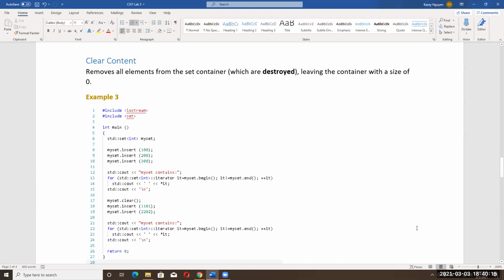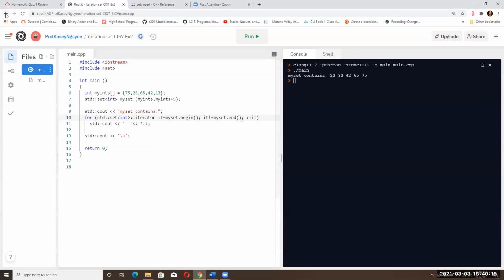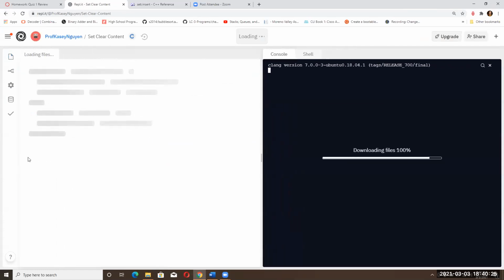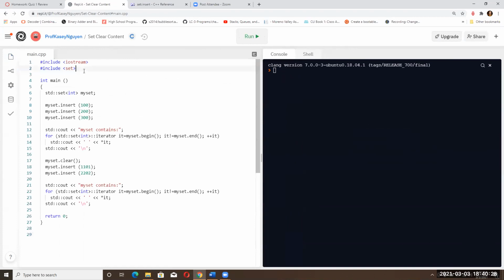So in this program, let me bring this over to clear content. We also use the set STL, and we can operate everything in main because it's pretty straightforward and simple. We are going to use insert. First we declare a set that will contain integers. We insert individual elements: we start with 100, then 200, then 300. Then it prints using a for loop, iterating through my set, and it shows 100, 200, 300.